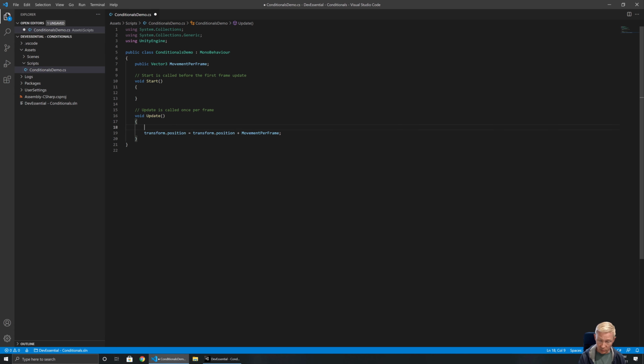We want to, so what we can actually do is I can say if. So one of our most commonly used types of condition is something called an if statement. So we're checking if something is the case, if that condition is met, what we would refer to as the condition being true. So we can say if transform dot position dot y.